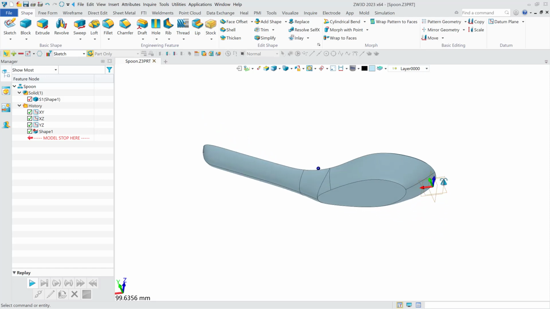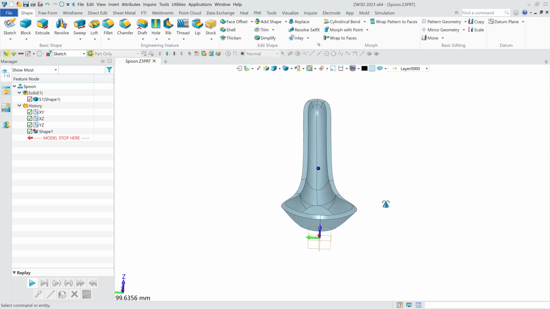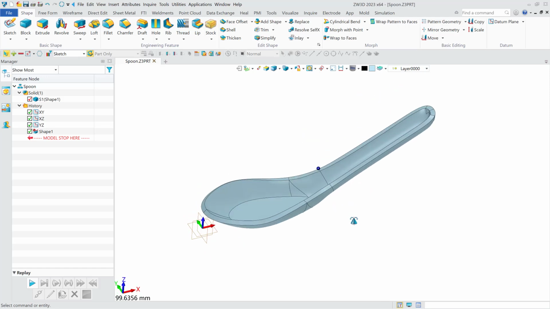Secondly, we need to check the shape. You can see, this spoon is symmetrical. So we can just create half of it and then use the mirror command to create the other side. Okay, this is the idea of creating this part.